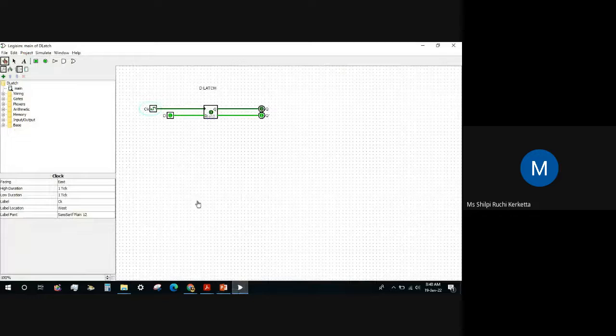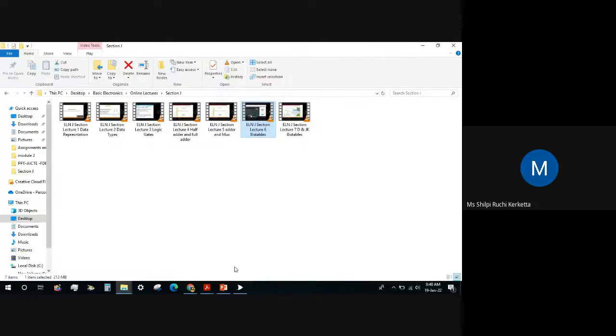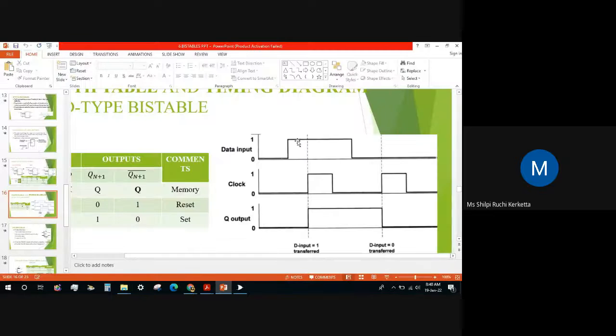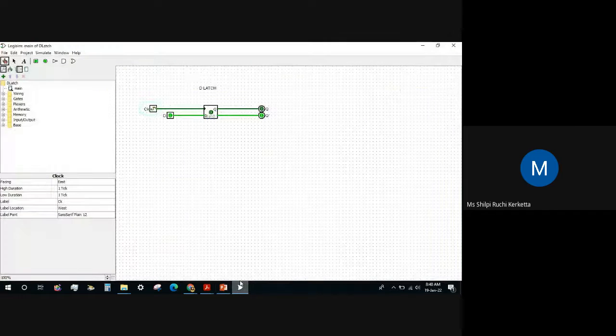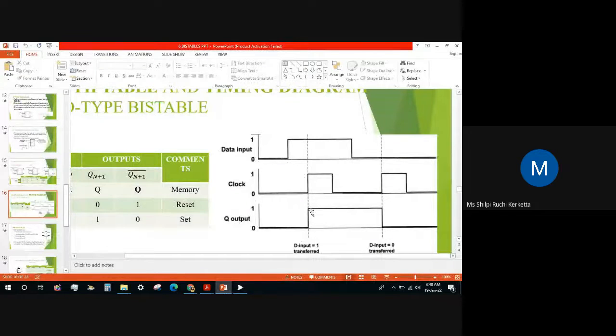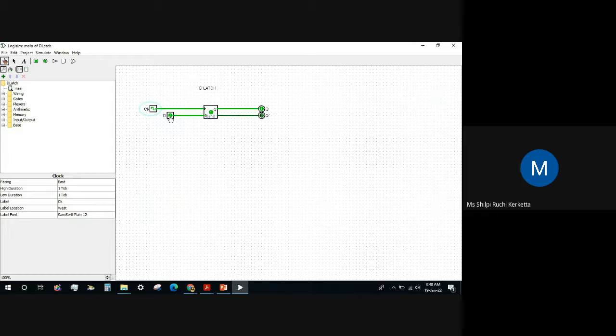D is 1 and clock is 0, so we are getting a 0. Then we will give clock as 1. If we give clock as 1, then Q is changing. So Q is becoming 1. Then again, if we shift back to 0, it will remain constant. So again, if we put D as 0, our Q will remain constant because that is a memory state.